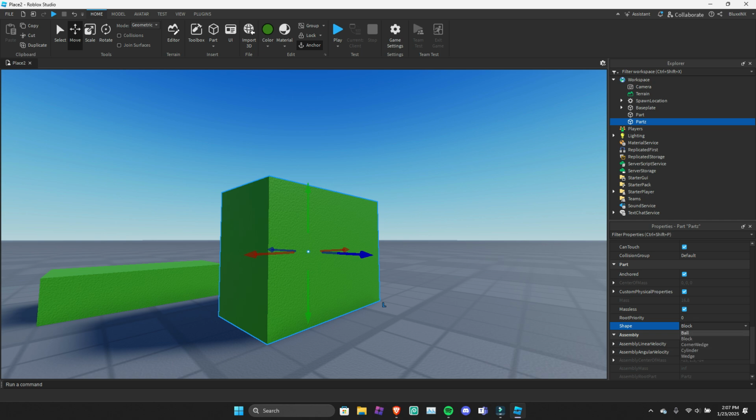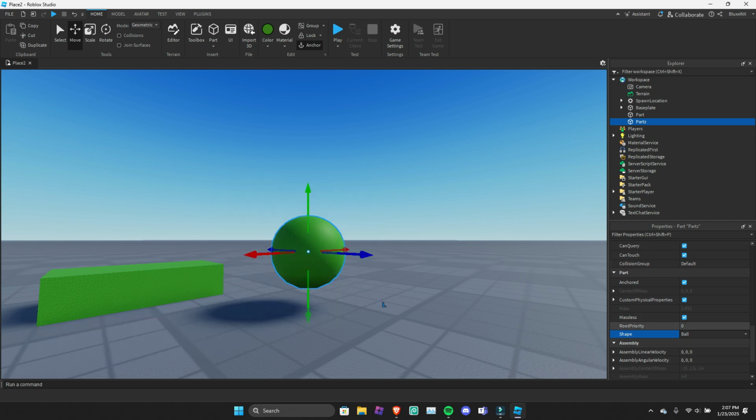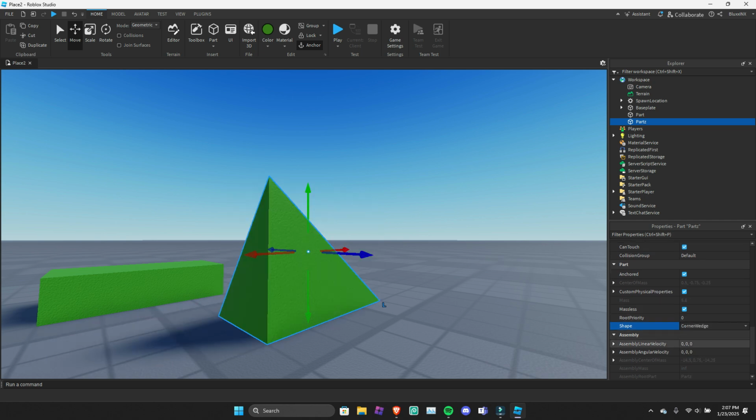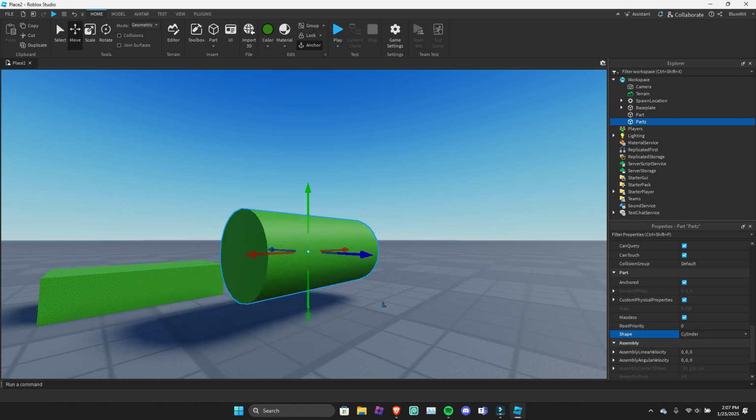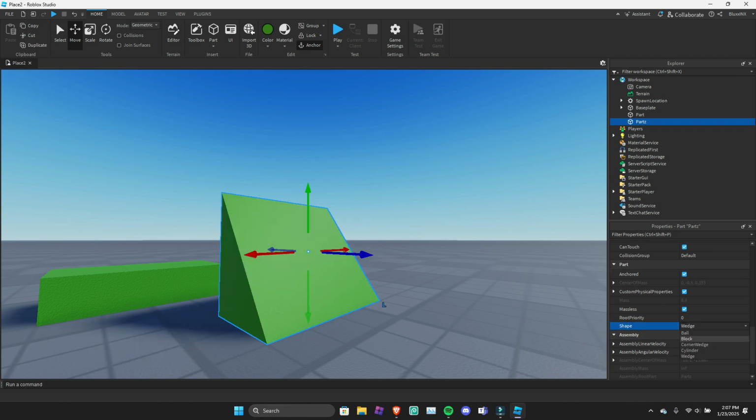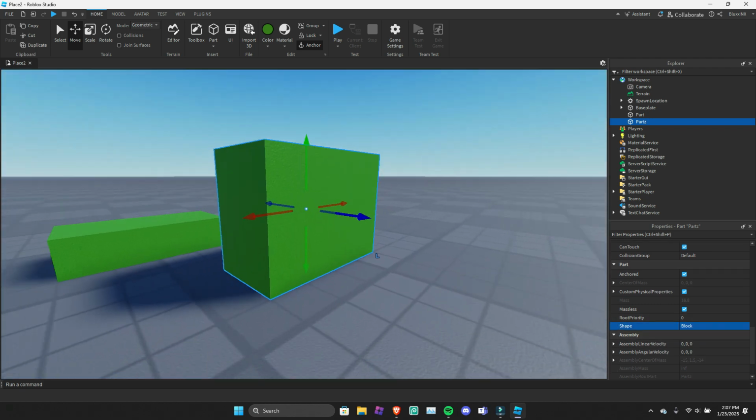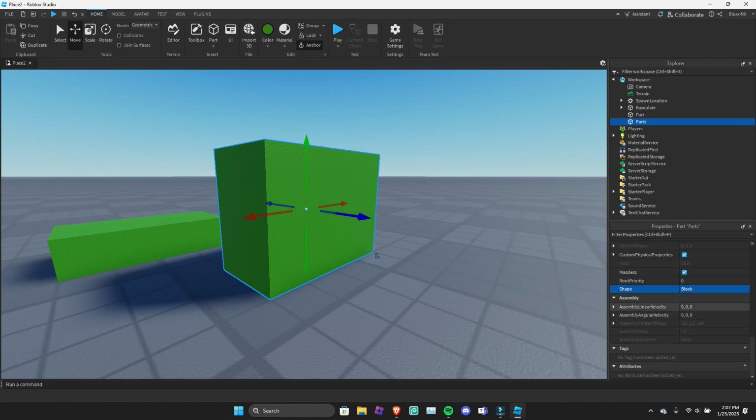Shape allows you to change the shape without adding another shape. So we have a ball, the corner wedge, the cylinder, and a wedge, and we're just going to change it back to block. And these are named differently, I'm not sure why. Then you've got the assembly, which will show you the velocity of the parts. But again, we're not going to go back into that, and skip tags and attributes.